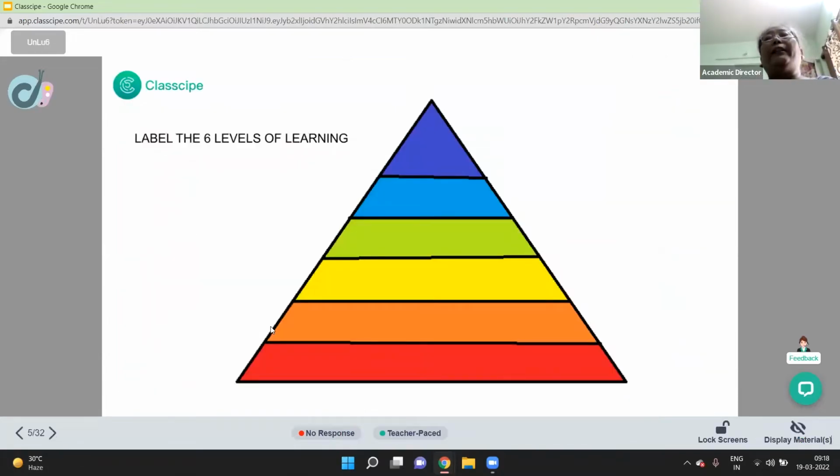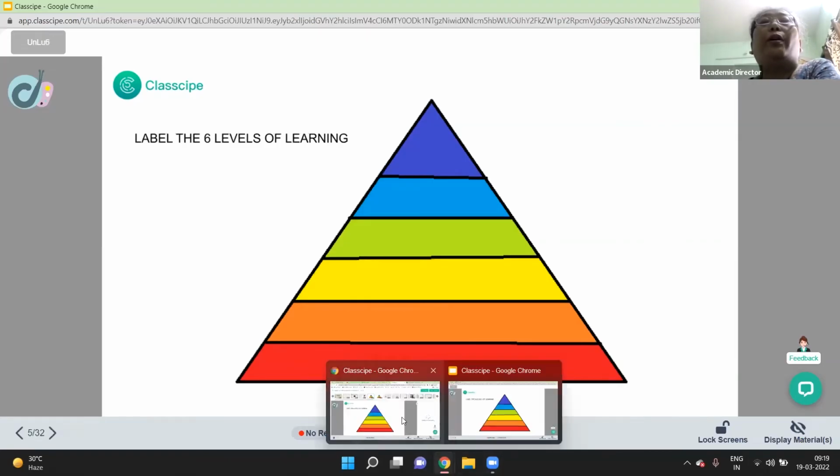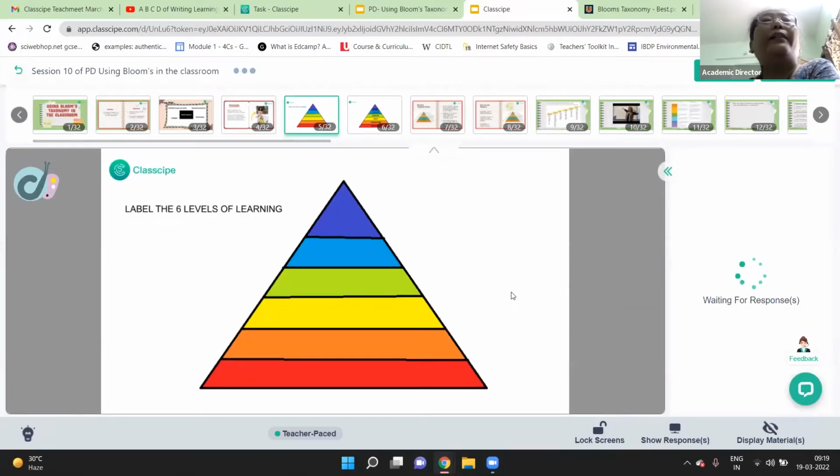Again, this is an activity which I have created. You would be seeing this particular triangle and the different colors of the sections here. What I would request you to do is type in or scribble on the different levels. What are the different levels of Bloom's taxonomy? As you go from down to up, what are the names of the different levels? So again, I would ask you to respond to the task.